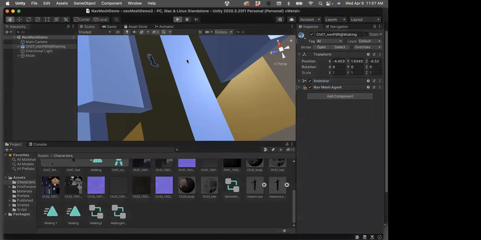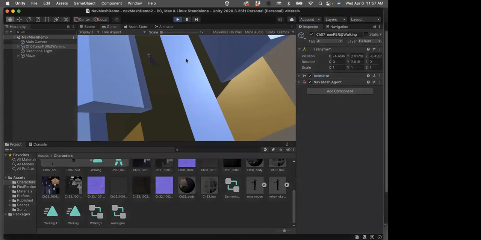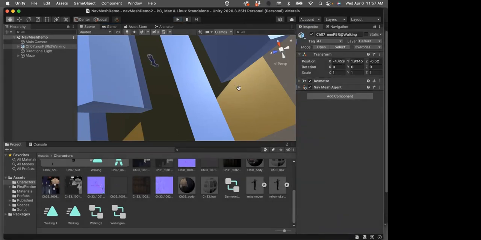Hit play. Probably it just stays in place. It'll follow the nav mesh, but only if it's being directed in some direction. But it's set up to move through the space.